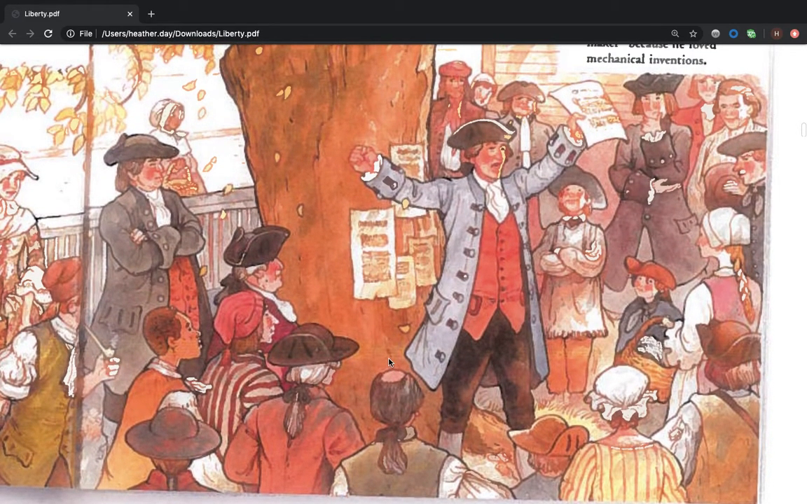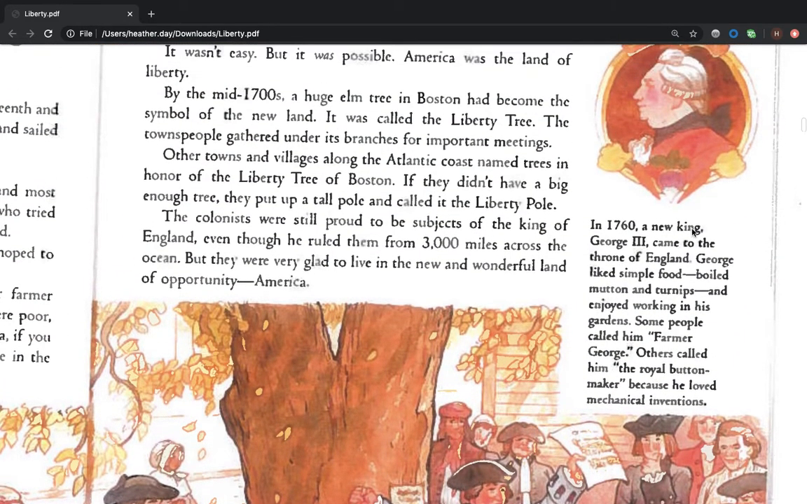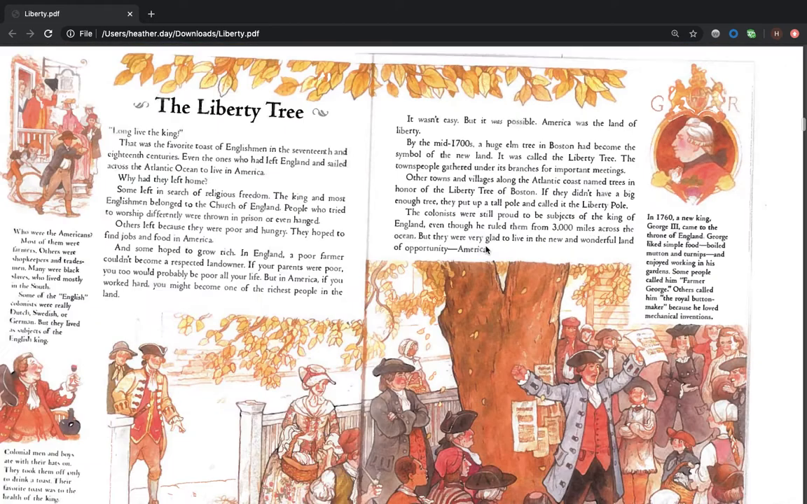So even though the people left England for lots of different reasons, they still respected their king and followed their rules. In 1760, a new king, George III, came to the throne of England. George liked simple food, boiled mutton and turnips, and enjoyed working in his gardens. Some people called him Farmer George. Others called him the Royal Button Maker because he loved mechanical inventions.